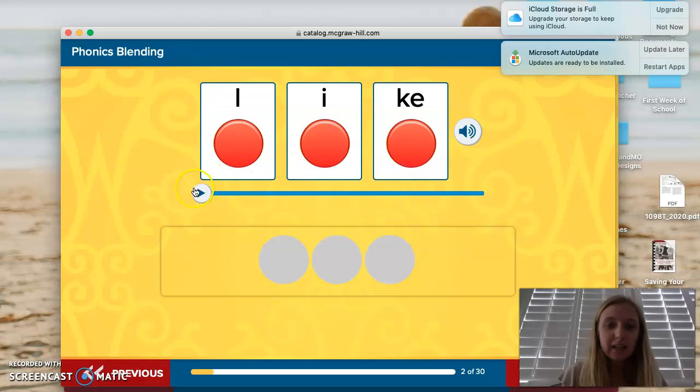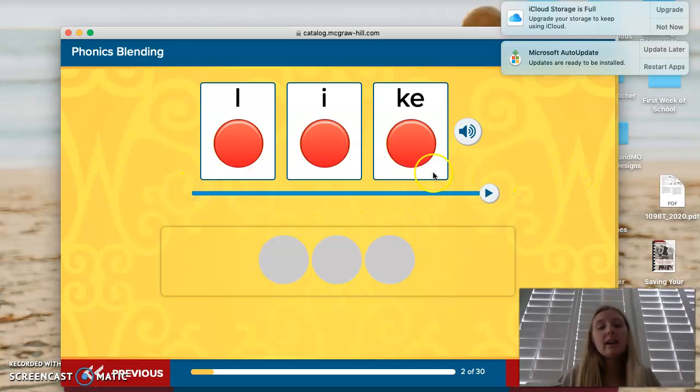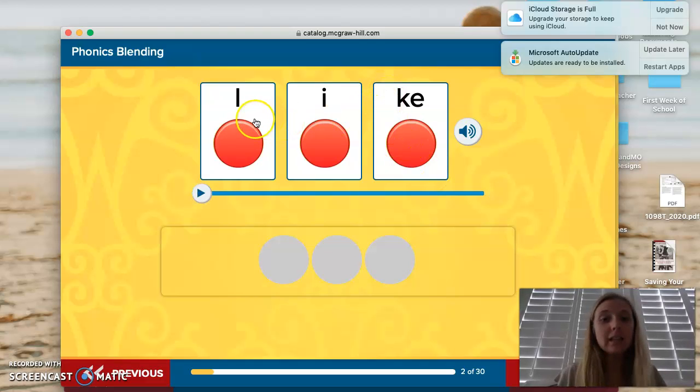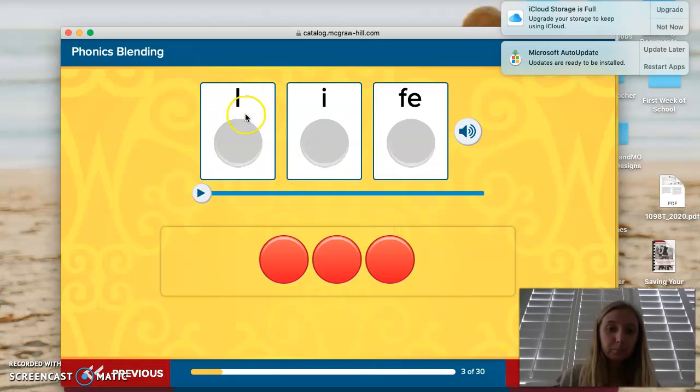They'll say L, I, like. Now, how do we know that it says like and not lick? Because magic E makes the vowel say its name. Like. So like says I, not i.